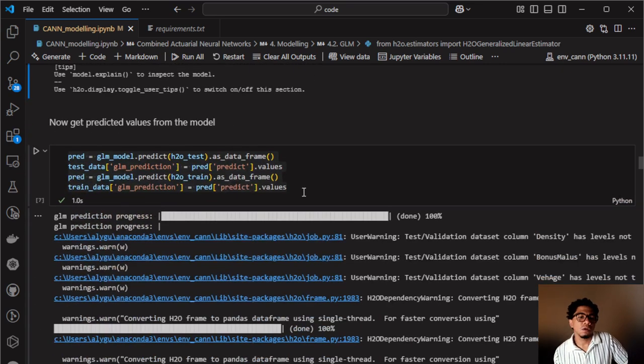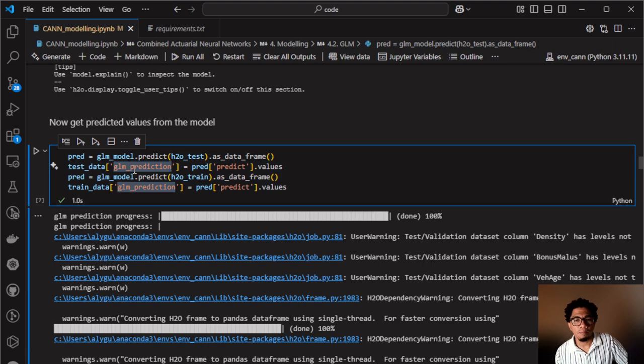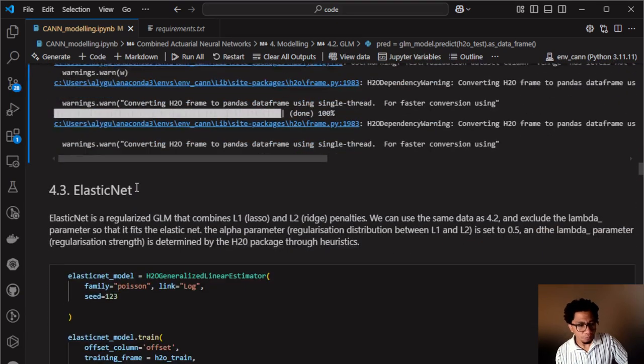Okay, so then we use the final model and predict the values, and we store those values in a column named GLM prediction. So this will be used later on when we do some performance evaluation of the models, but we'll also be using this as an initial value into the combined actuarial neural net. So yeah, that's the predicted values.